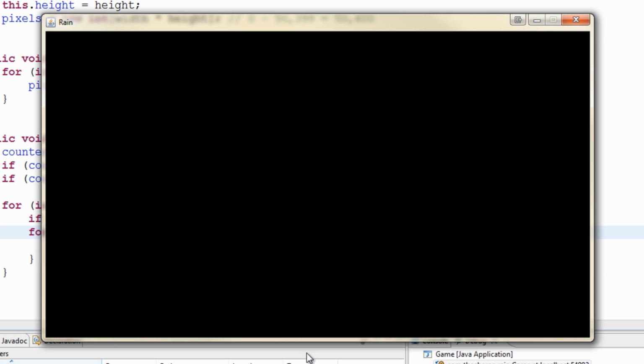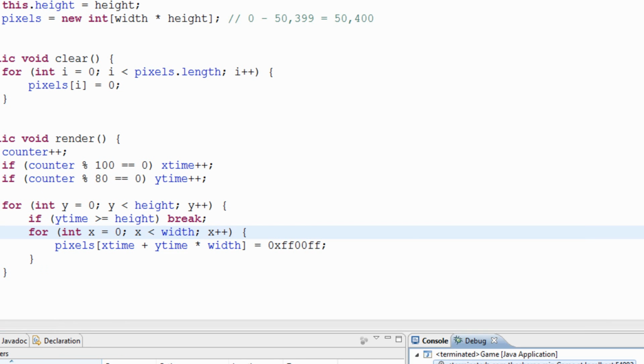So now, if we hit debug or run, doesn't really matter, and we watch this little pixel, what's going to happen is when it reaches ground, look at that. It appears that it keeps going, but really it's just stopped rendering. And you can see that we don't crash.